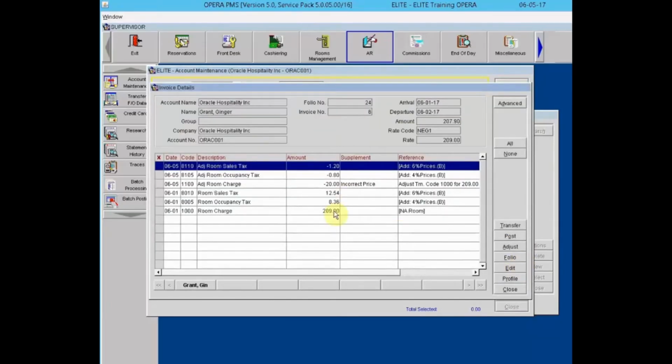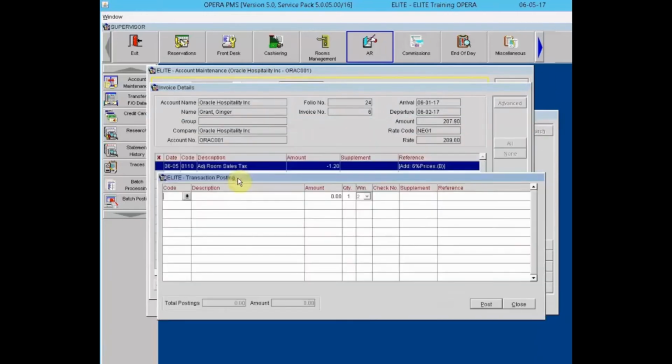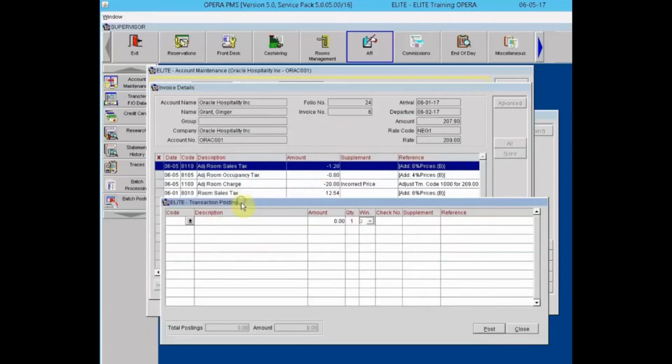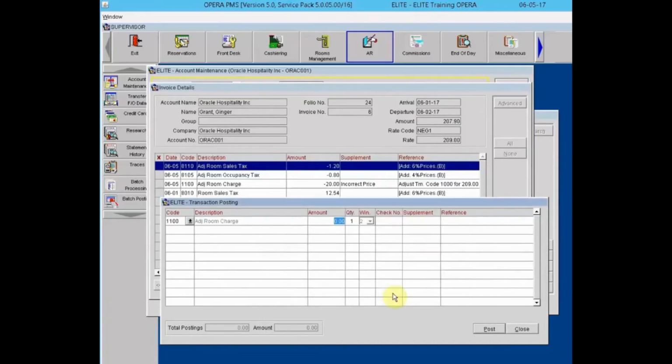Takes us back here. Now another way to do the adjustment, we could click the Post button. Once we click the Post button, we would want to choose the adjustment code that we're going to adjust it to. So we're going to do just room charge this time. And this time we have to put a minus. So if we do a minus $10 this time, and then we will have to put a reason in supplement and reference.